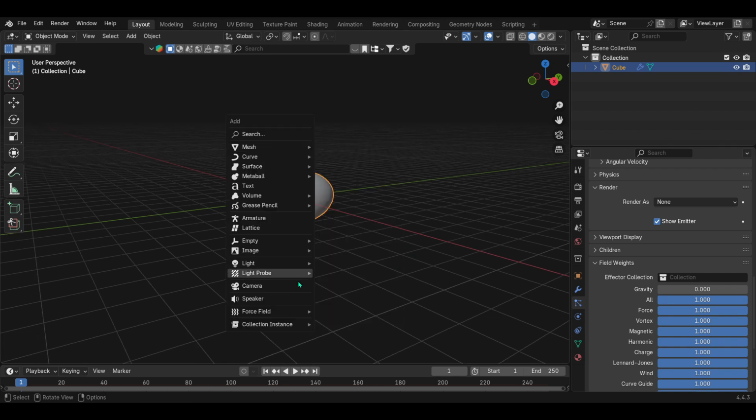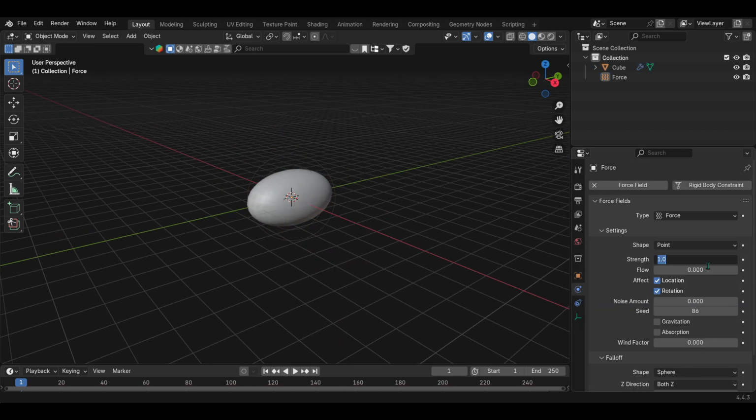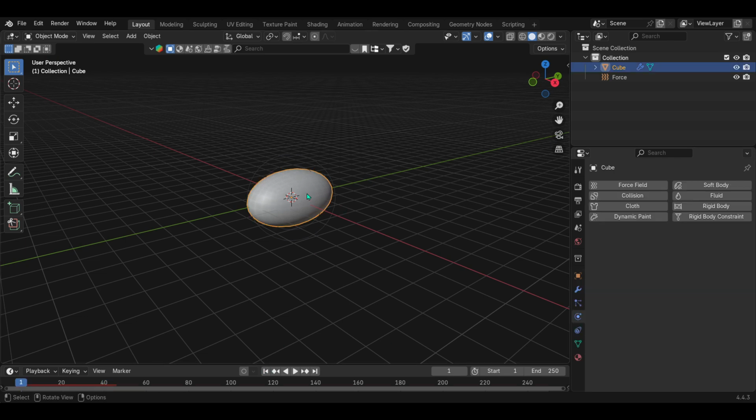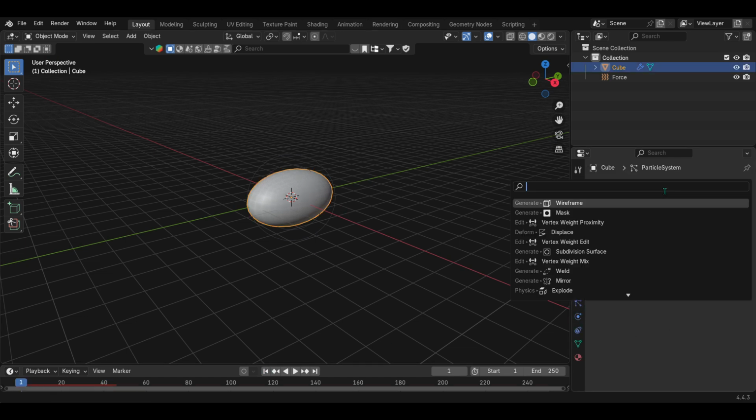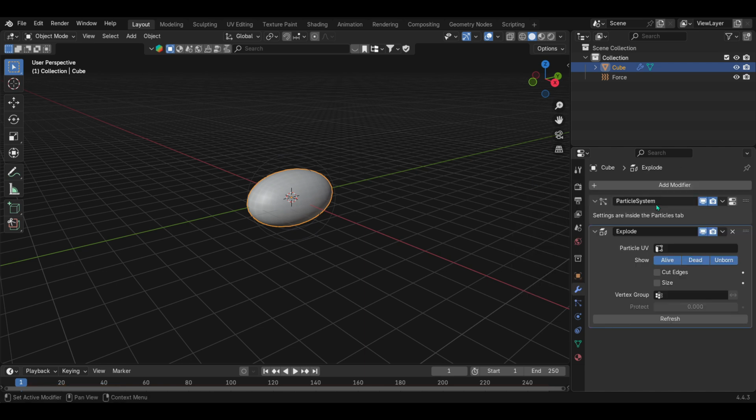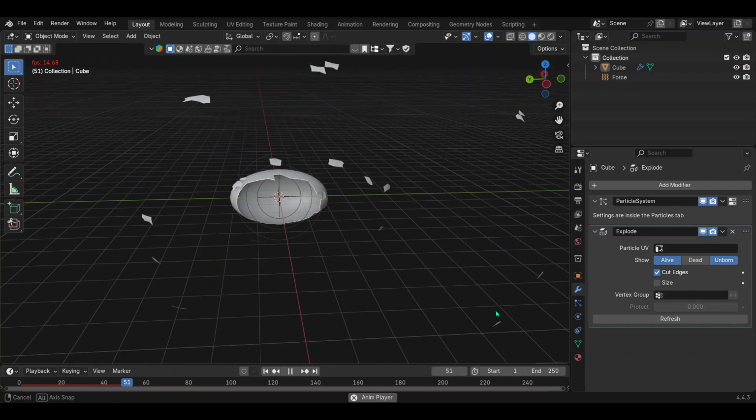Add a force field to the scene with a strength of 50. When you press play, nothing will happen yet. This is normal. To explode the shell, add an Explode Modifier, uncheck Dead, and enable Cut Edges. Press play again to watch it peel apart.